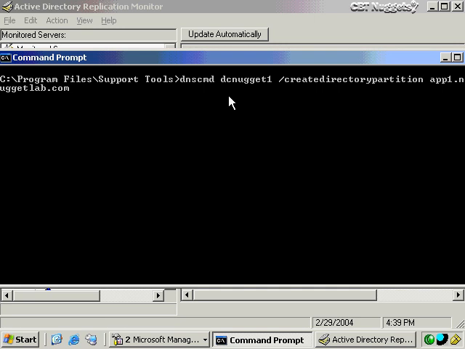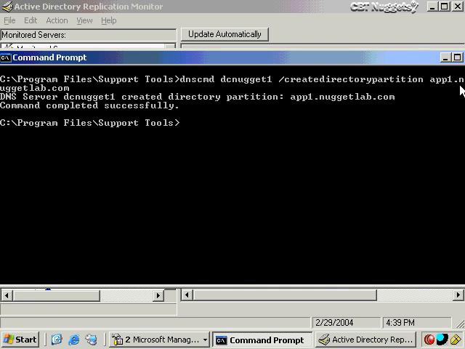In that case, to create a custom directory partition, you go DNSCMD followed by the name of the server, and if I'm actually at the local server, I don't have to type that in. I just did it for good measure here, even though I'm on DC Nugget 1. Then /CreateDirectoryPartition, and then you type in whatever you want the fully qualified domain name of the special directory partition to be. In this case, I'll say app1.nuggetlab.com and press enter. And then we see that it created the partition successfully.